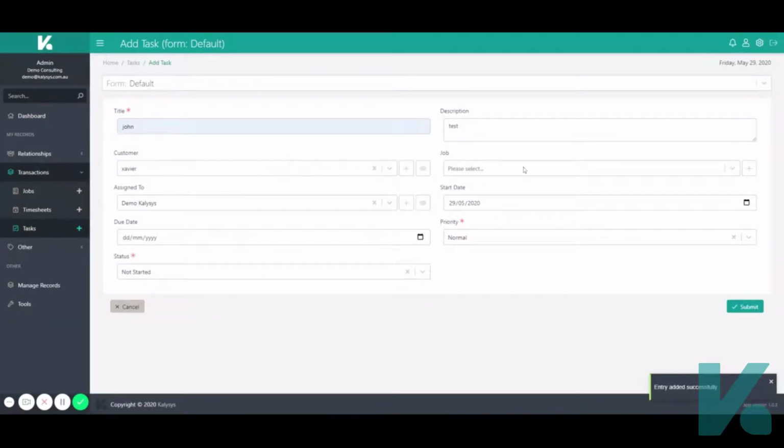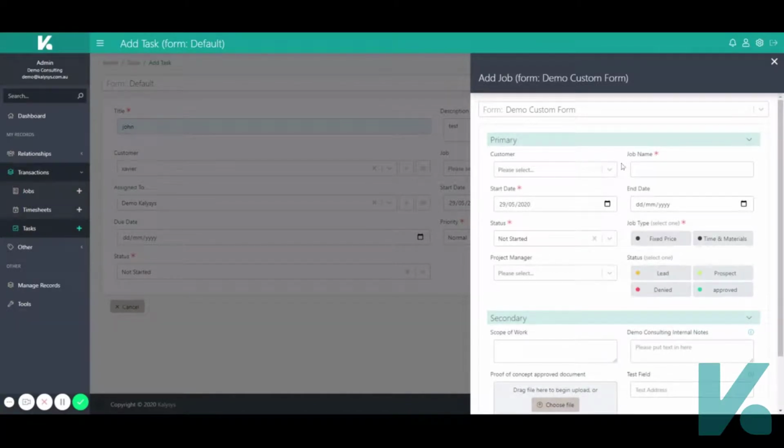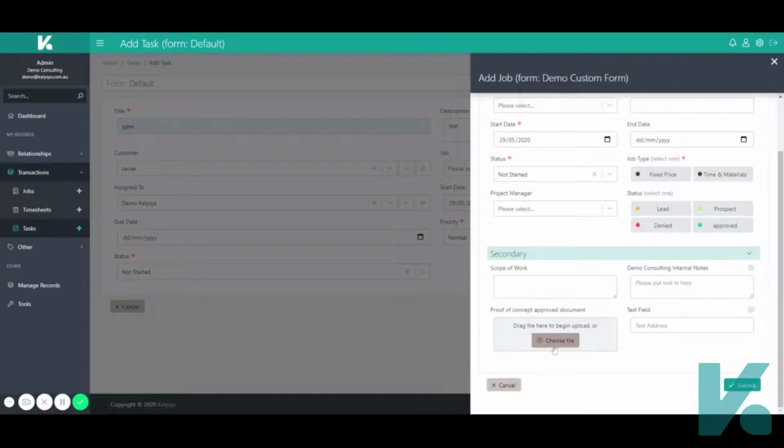You can also select a job that it relates to. That's if you have that set up. Otherwise, you can also create a new job by clicking the plus sign, and this will allow you to create the job itself with some more information in detail. You can set the status, you can set the fixed price, time and materials, and you can also upload a document if need be.